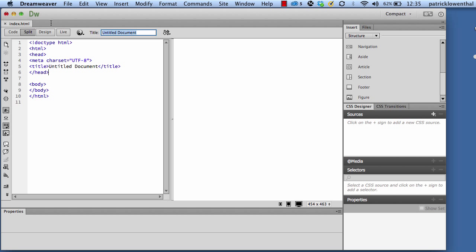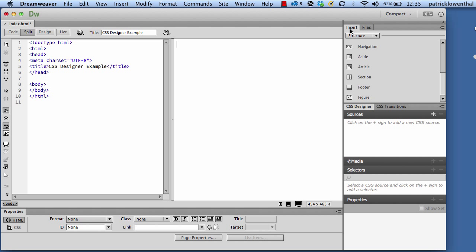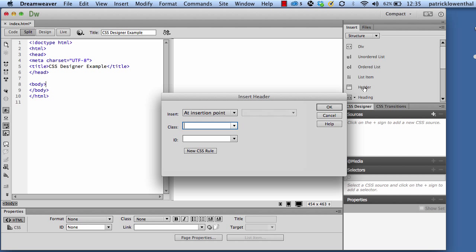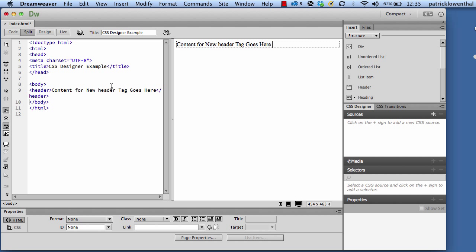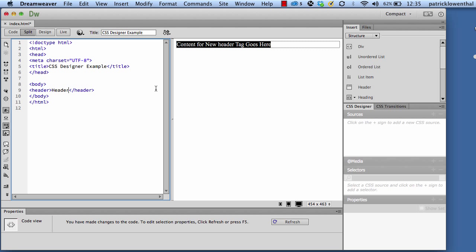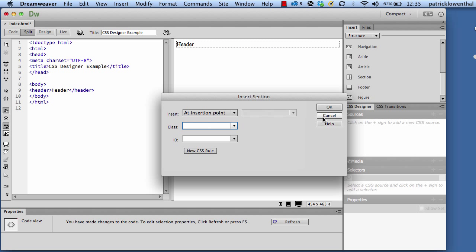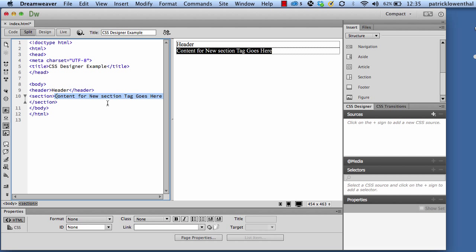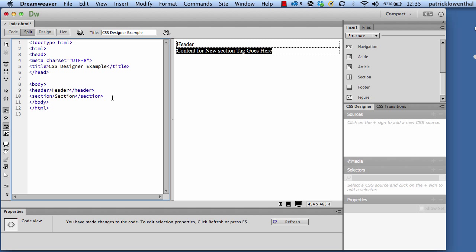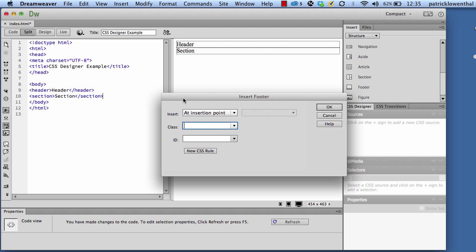So now that I have both, I'm going to actually close my CSS file, and now that I'm back in my HTML file, I'm going to just add a title, always good practice. And I'm going to make sure I have insert over here, and you'll notice that you have a lot of options here now for the HTML tags. I'm going to hit header, and I'm going to change this text to header. Put my cursor right after that. Scroll down, I'm going to hit section. I'm going to change that to section, and I'm going to hit footer.